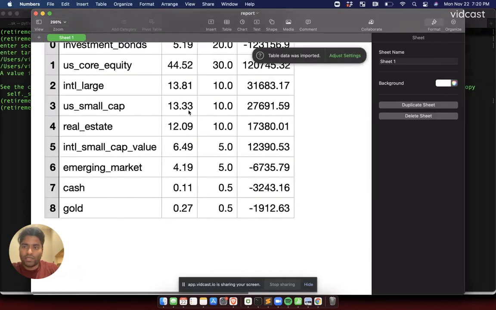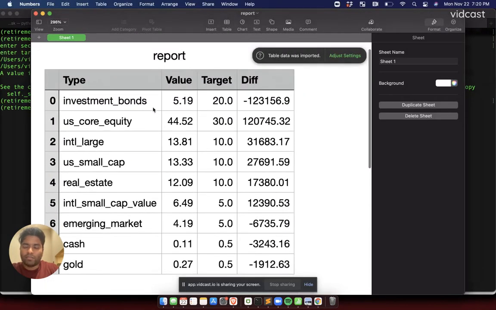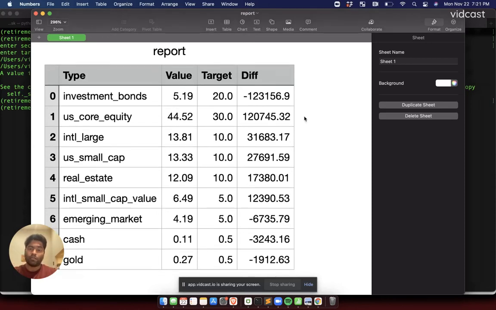And so what it says here is that currently my investment bonds are at 5% allocation of the total portfolio. And since the target is at 20%, I need to move around $120,000 to my investment bonds category. And I would have to do that by selling some US core equity, since currently it's overweight. About 44% of my portfolio is in US core equity, and I need to move that to my investment bonds. So this is assuming a static portfolio, but if you have new cash that is coming in from a salary or some sort of sale of equities, you can also use that to actually input into a deficient bucket.